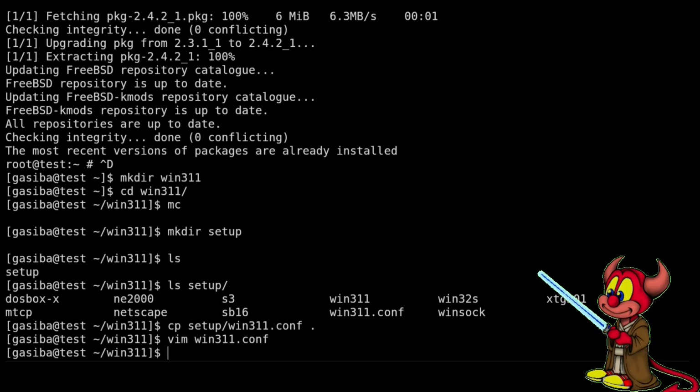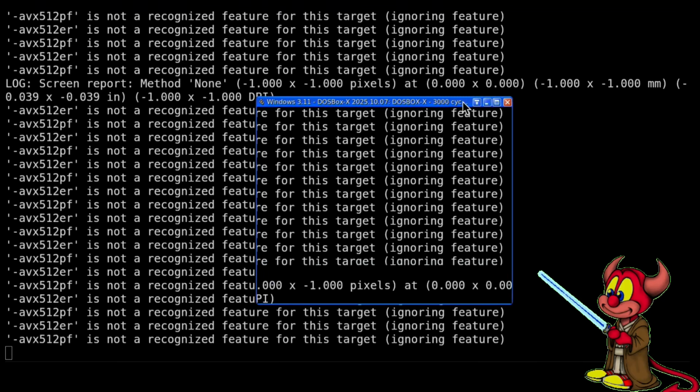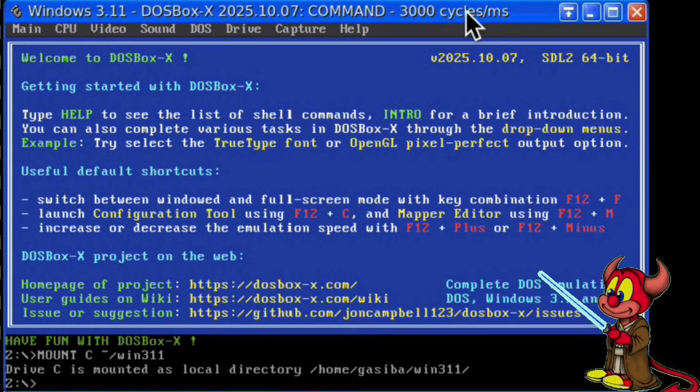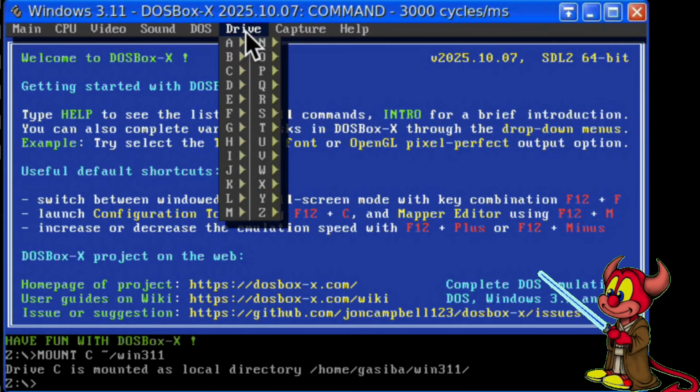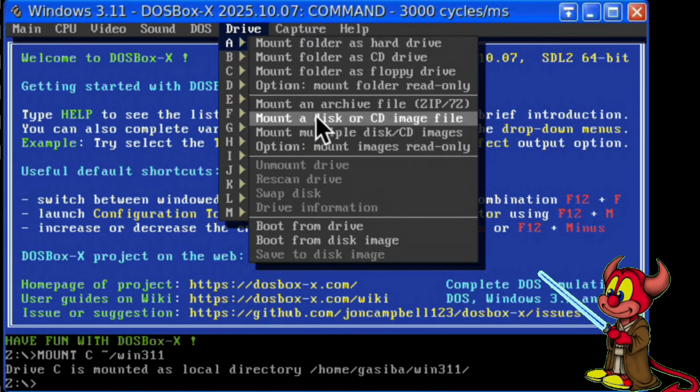Alright, how do we run this? We run this with Dosbox-X -conf win311.conf. Alright, so we have everything mounted here. So let's start installing Windows. For that, I'm going to go to the drive A, mount multiple disk images.